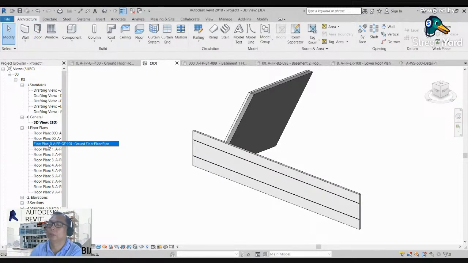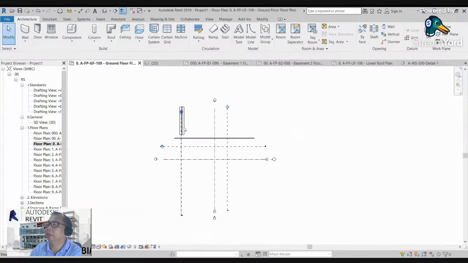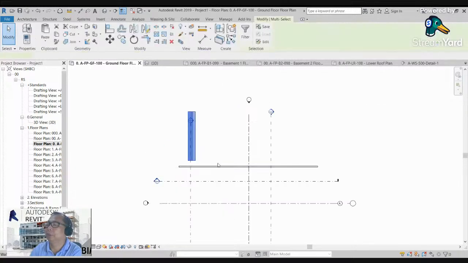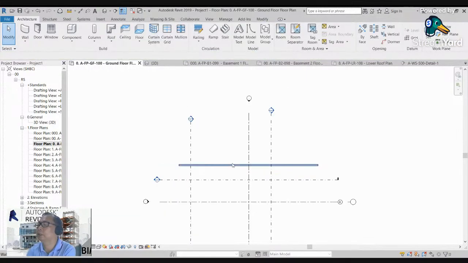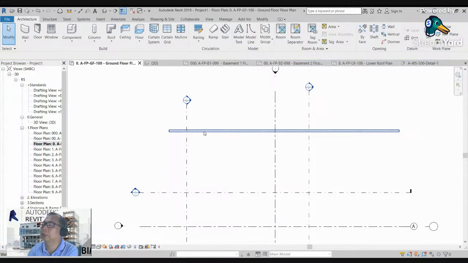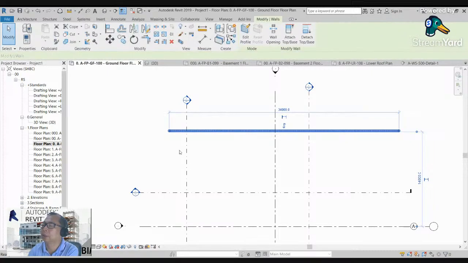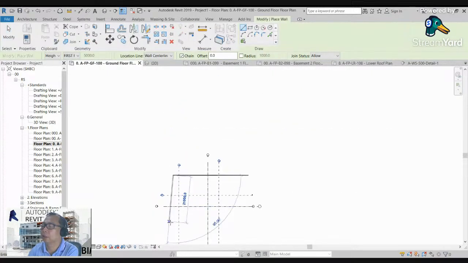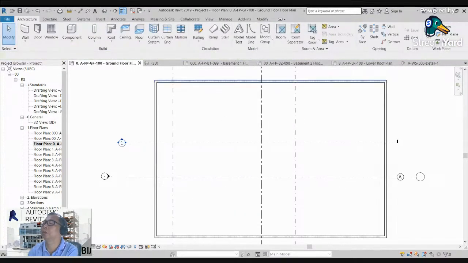So go to the plan. We'll remove this first. I will delete that. So I will increase this one. I will move first. I will create this wall. Okay. And then I will create partition.